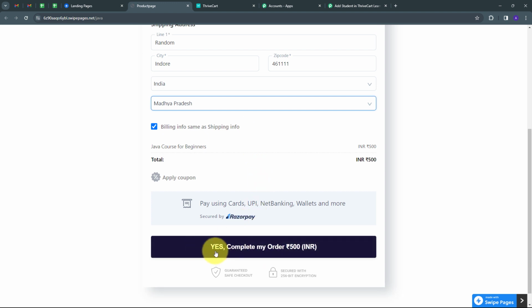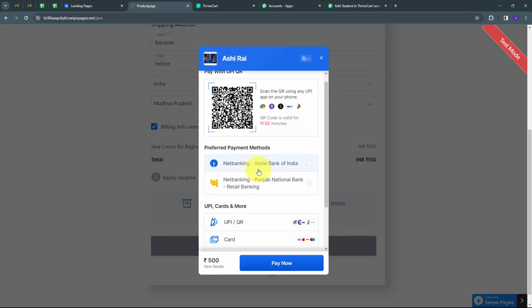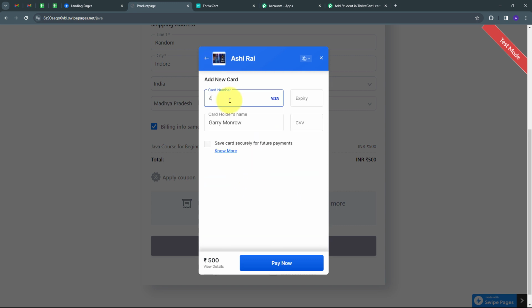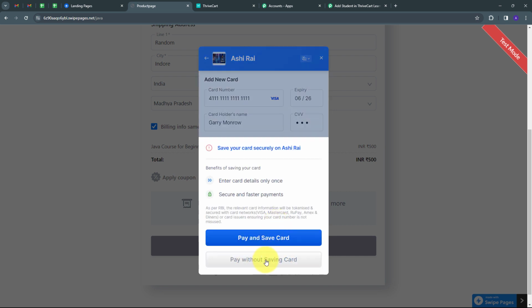So I'm going to click here on this "Yes, complete my order," and I'm going to make payment with card. I'm going to click on the card button and fill in my card number, which is going to be a test card, and give any expiry date and a random CVV. Then I'm going to click on pay now, and pay without saving the card.